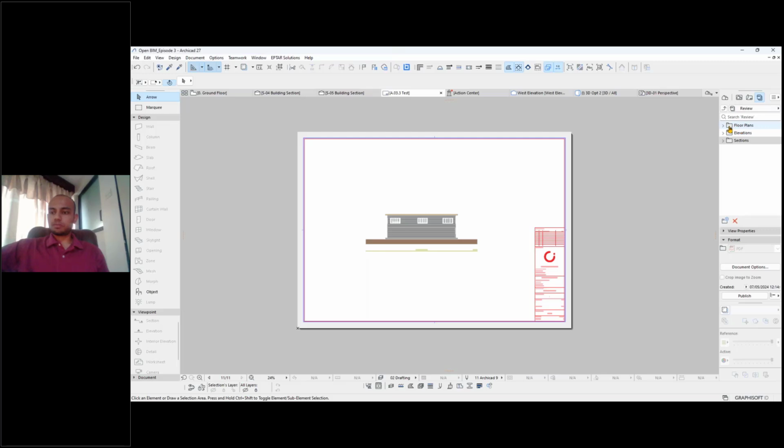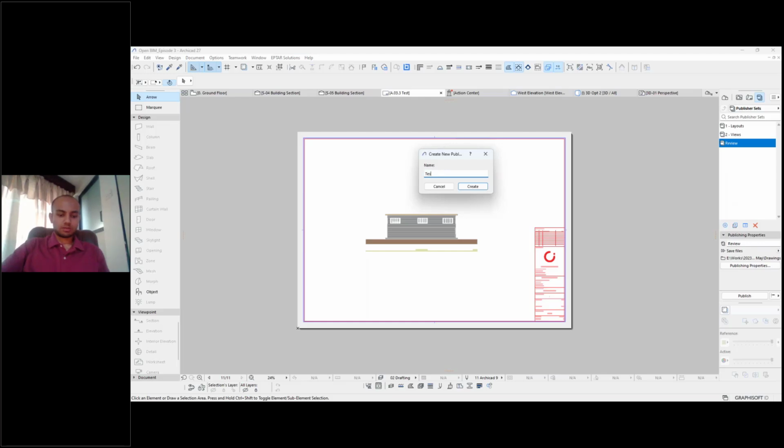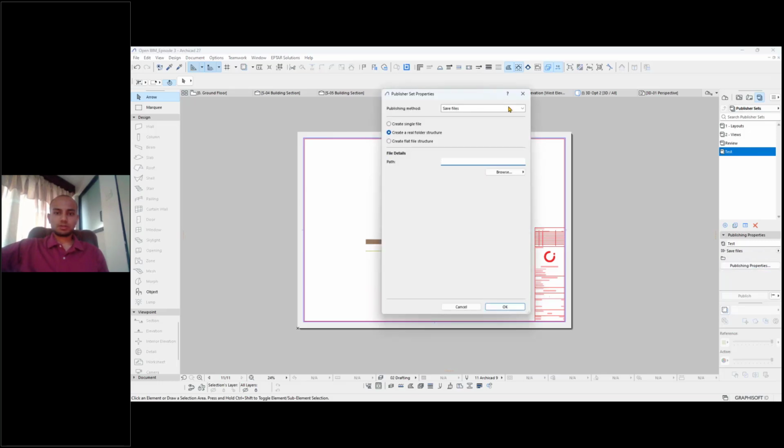So these are in PDF format. This whole publisher set that's seen here is called Revu. You can create new publisher sets using the plus button in the publisher tab, right? So the plus button will create a new set. And in this set, we will set the publishing properties.